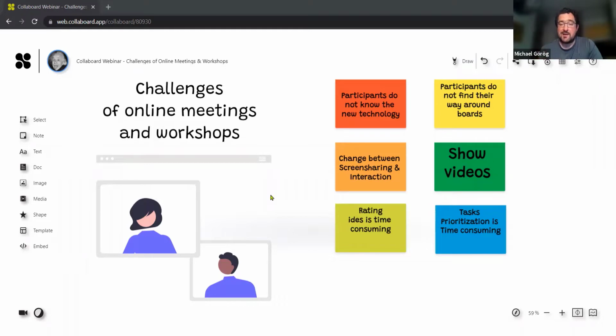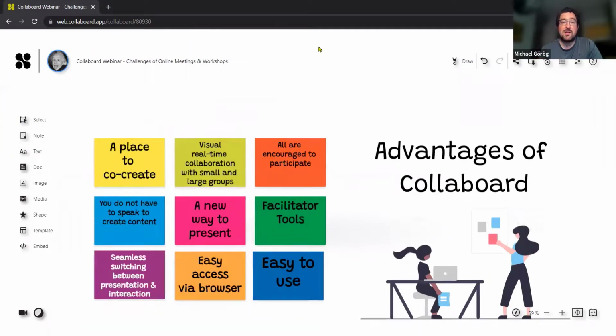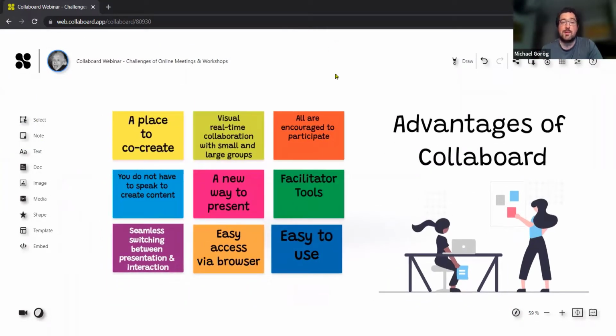So if you look at an online whiteboard and what advantages we have when we use Collaboard, for example, we are able to have a place where we can co-create together. So all the attendees in your meeting and workshop can join the whiteboard and then collaborate visually in real time. If these are small groups or large groups, this doesn't really matter. If you have large groups, either you create one big board or you have multiple boards where people collaborate together. But the idea of an online whiteboard is really to have a place where everybody can participate.